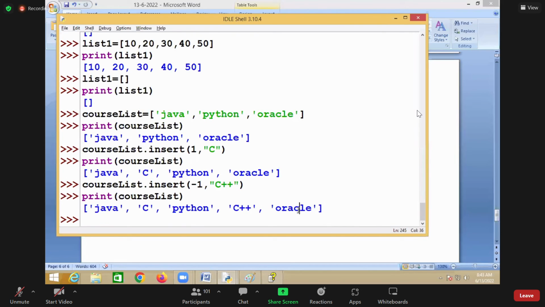Oracle is shifted which side? Right side. Because whenever you do insertion, elements are shifted towards the right side. Now when you inserted at -1, this -1 is Oracle, right? Now this is shifted to the right side. And at the -1 place, it will insert C++. Then does this C++ become -1? No. Which one becomes -1? Oracle.